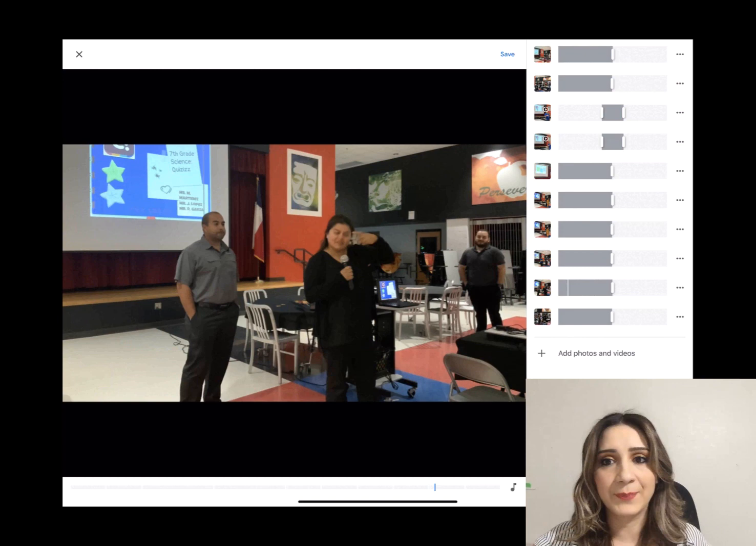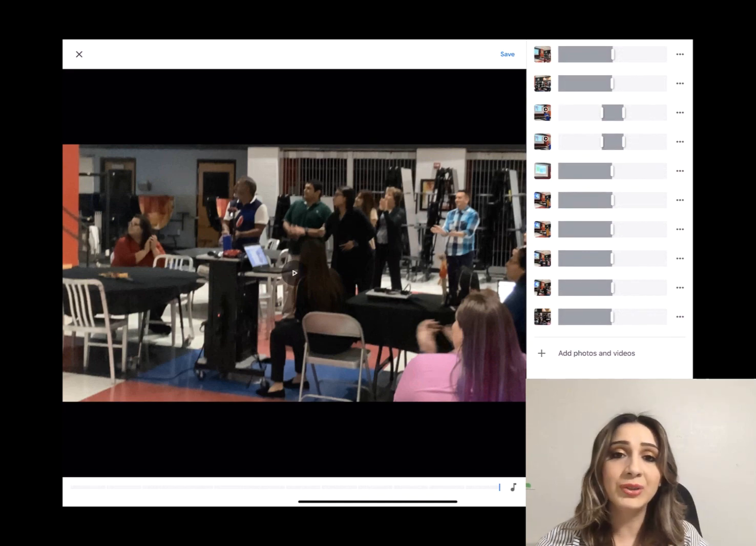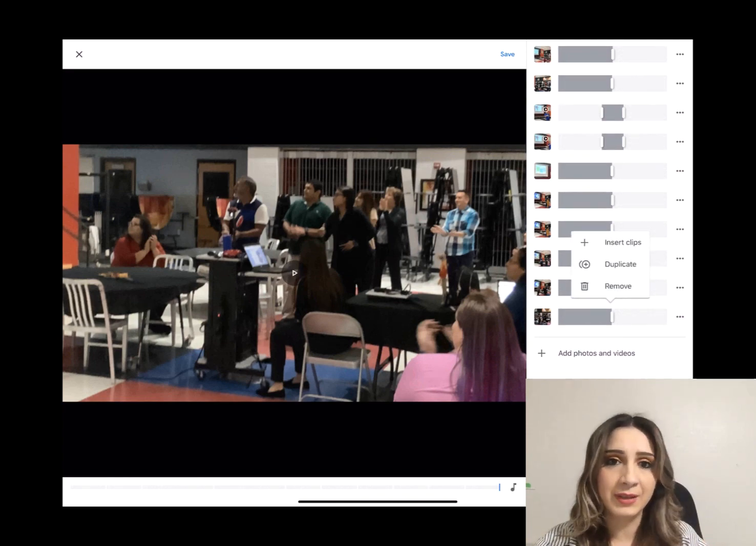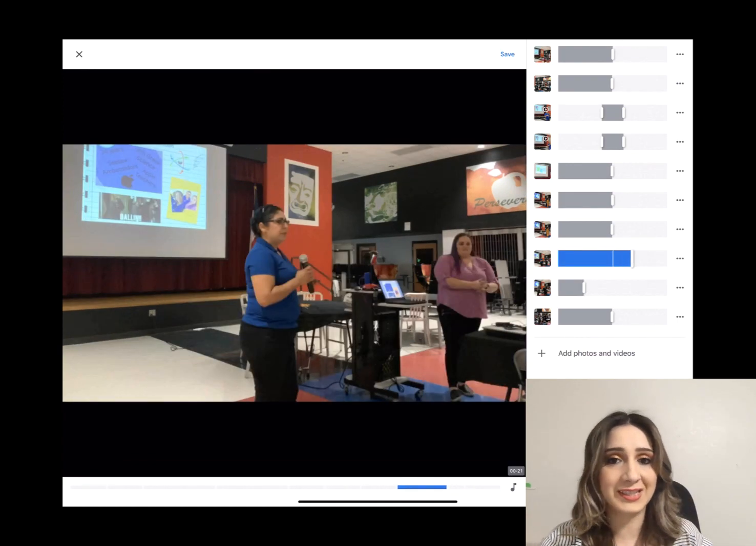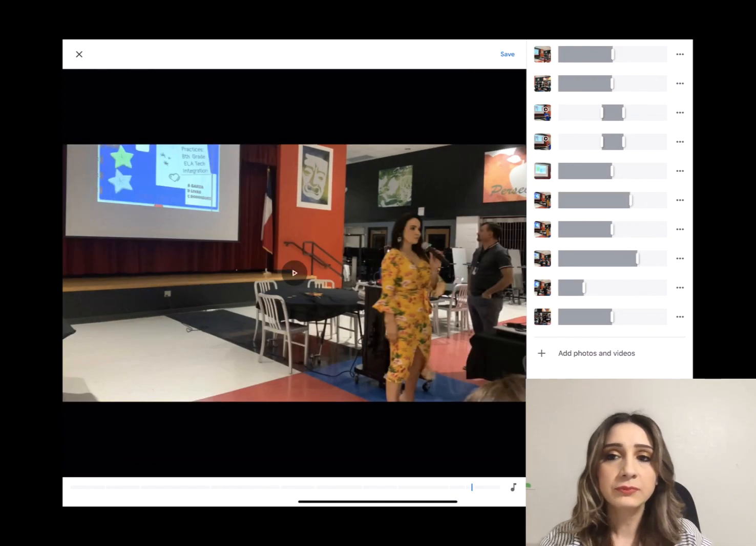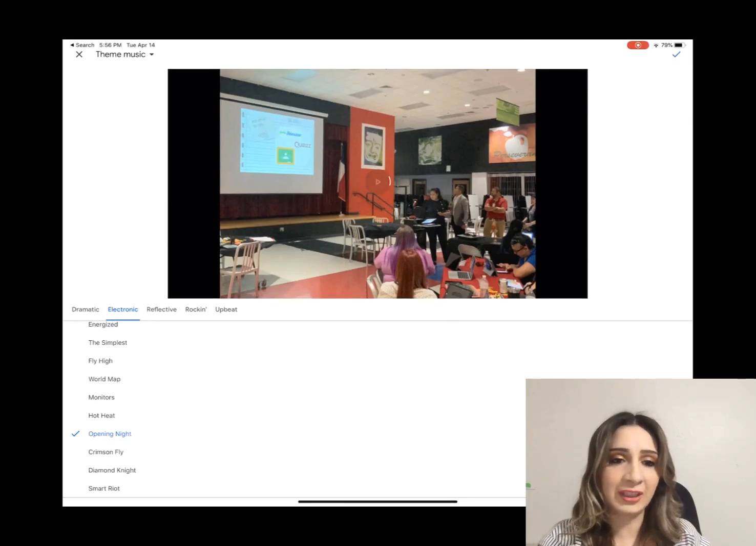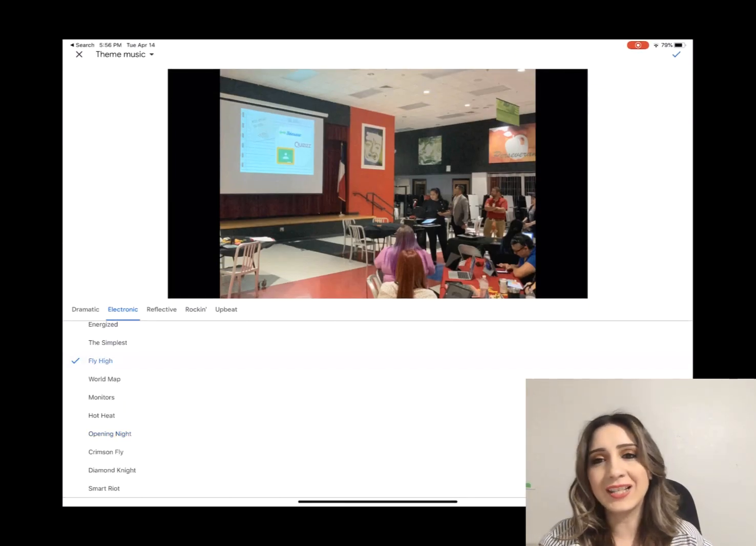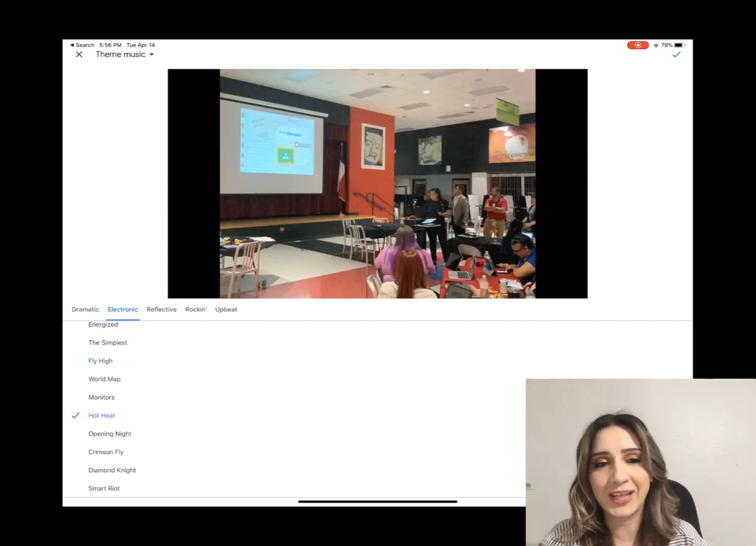So I love that. In addition to that, you can add more photos and videos if you want to lengthen it, or you can remove them if you want to shorten it. You can mess with how long the still image will be on there. In addition, the music, you can go to theme music and kind of customize and tailor it to fit the movie that you're creating.